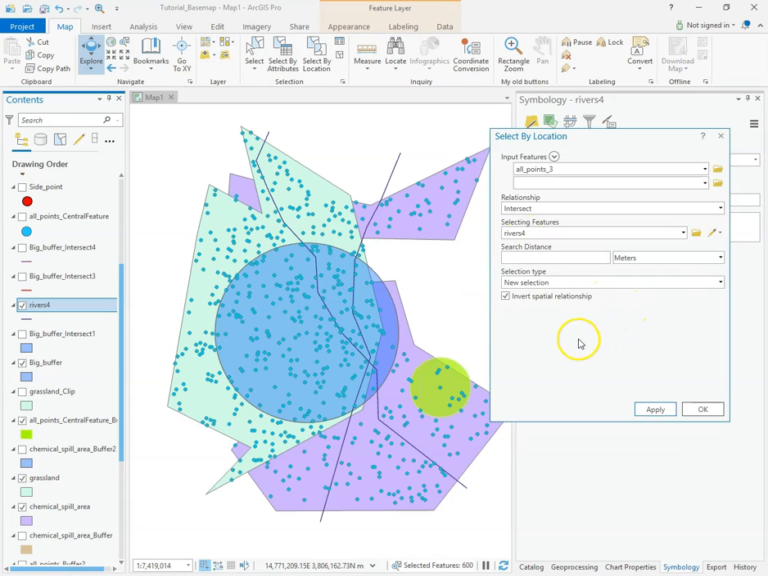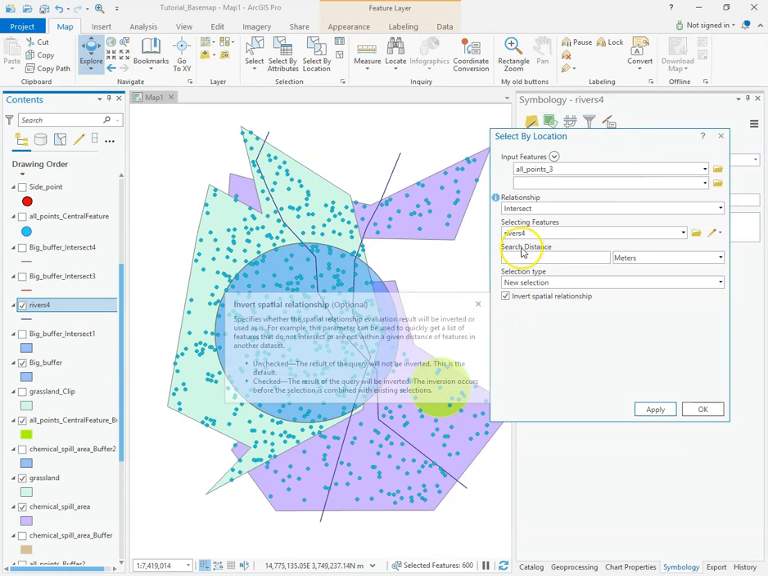But the point being is, what the invert spatial relationship button does in general is, if you set this up, this is basically saying do the exact opposite of what I have just set up. So it's basically a switch selection function, but it's explained in more detail in here. Let me hop to select by attributes now.